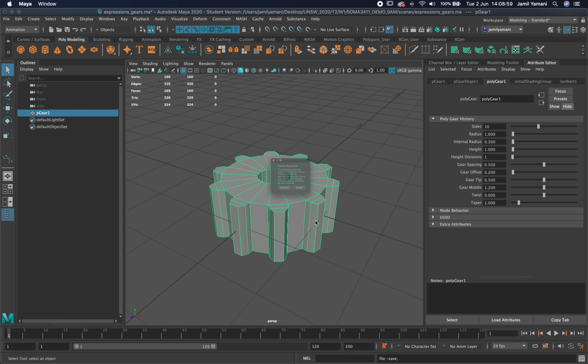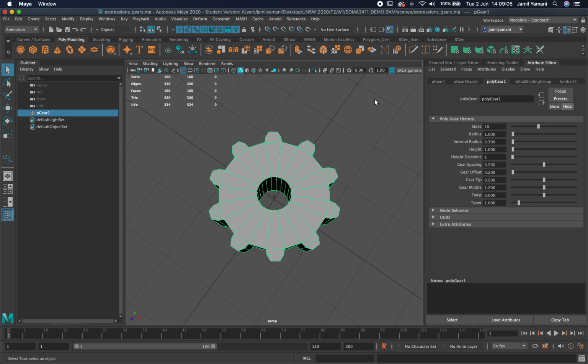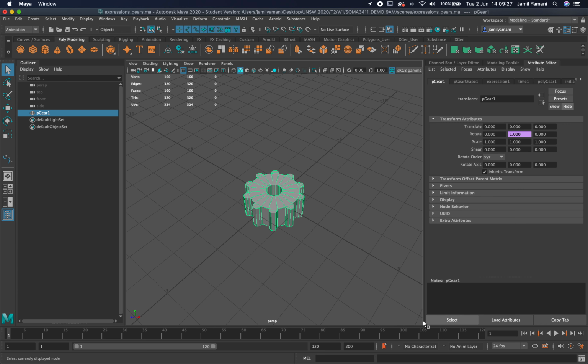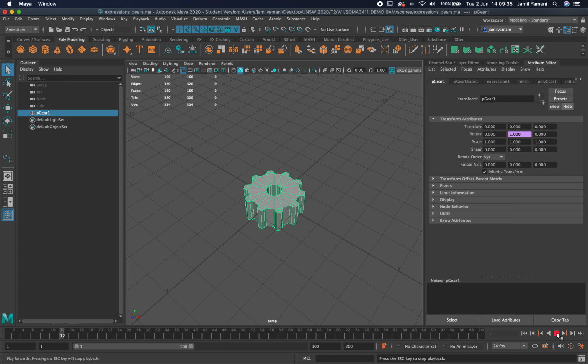Alrighty. So let's go to polygear 1, and go to the rotate node. And in here, I'm going to type equals frame and enter. And immediately it goes purple. And if I now press play, let me set my timeline to about 100 frames for now. If I play this, you'll see that I've got the gear slowly turning.